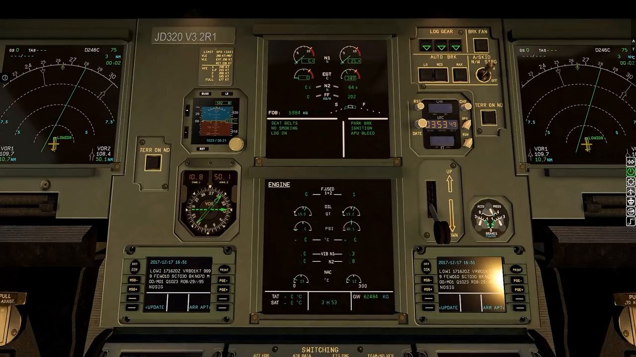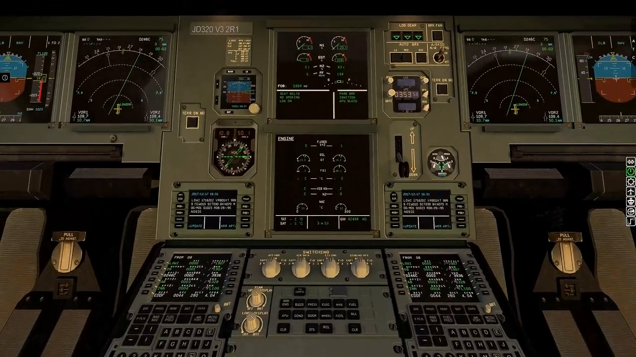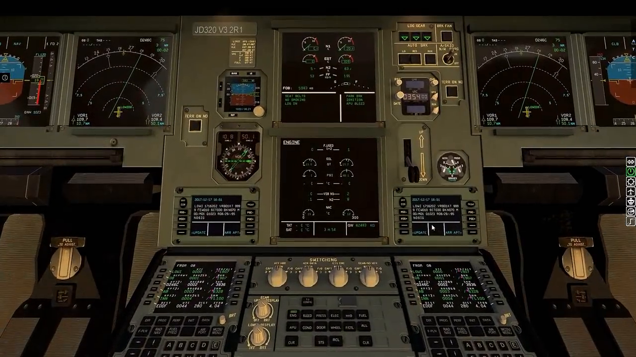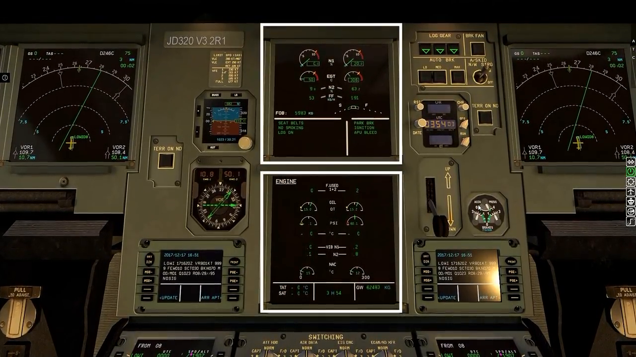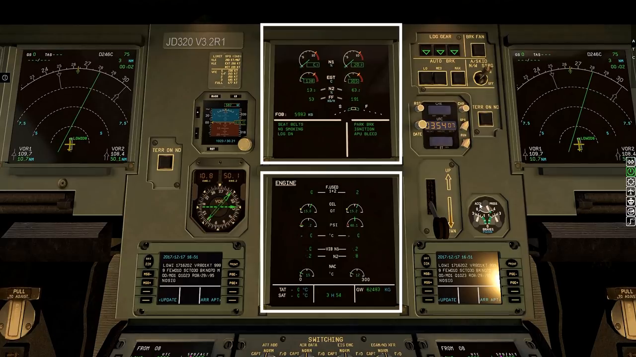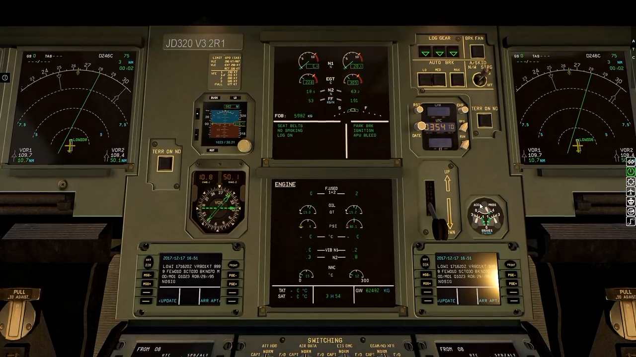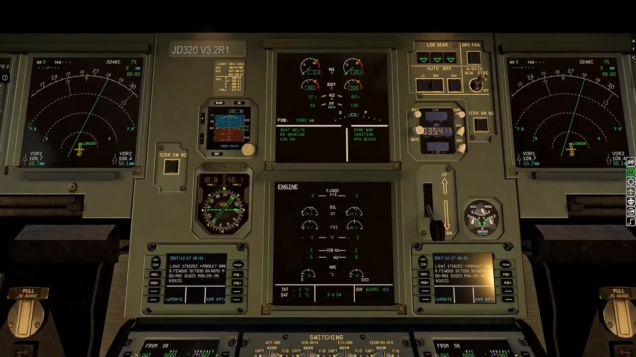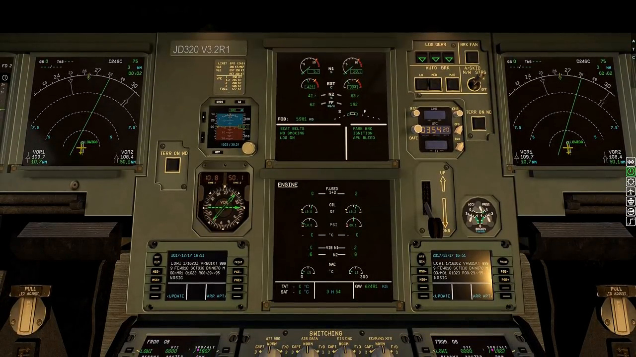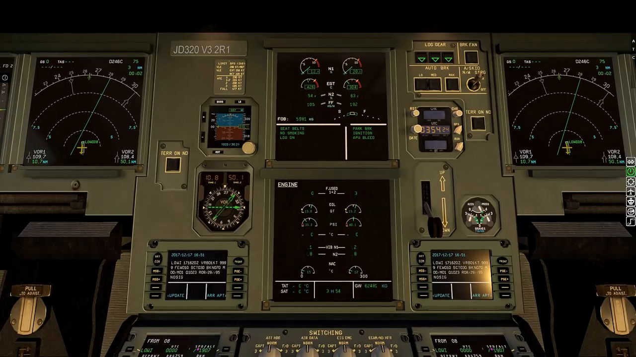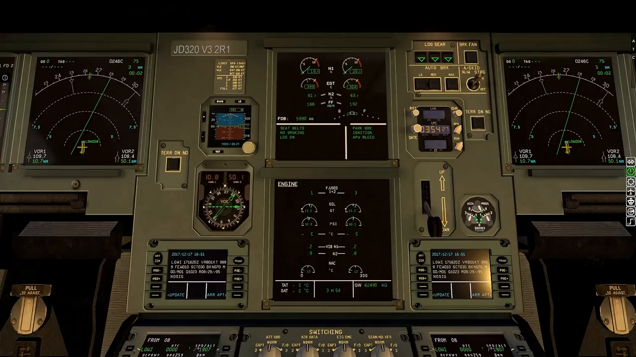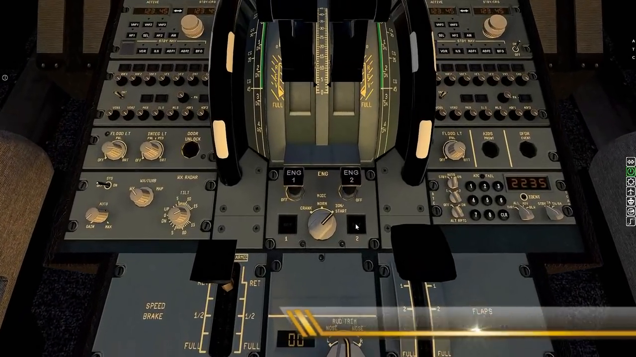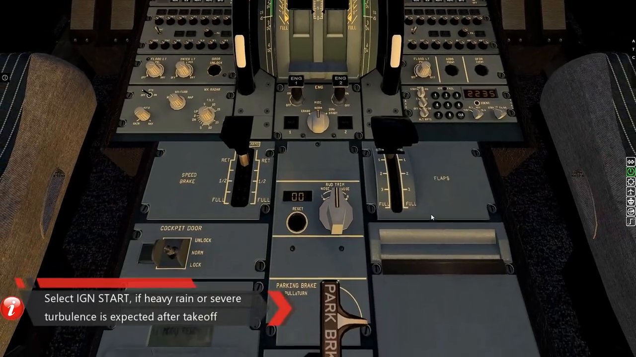Engine 2 stabilized. I'm going to go ahead and start engine 1 and wait. Starting engine 1, and waiting for engine 1 to stabilize also. Engine 1 stabilized. Then go ahead and do the after engine start checklist by setting the ignition selector to normal.